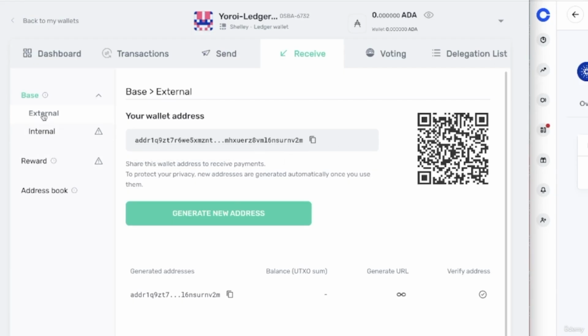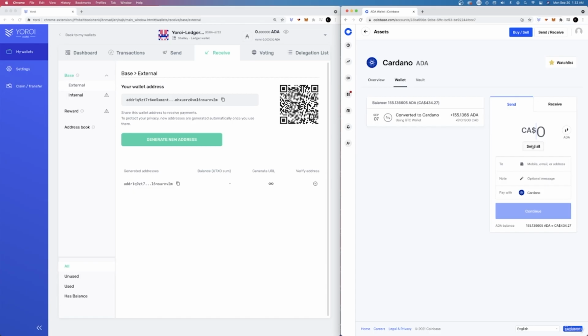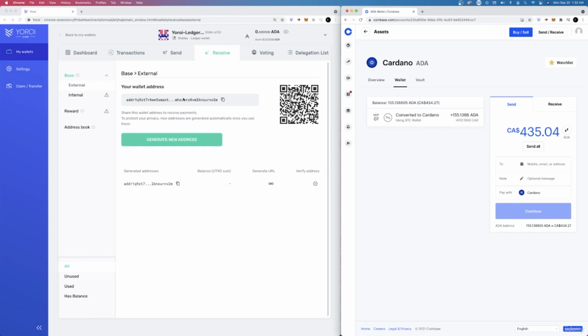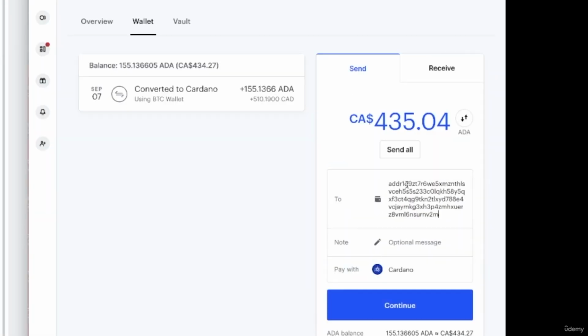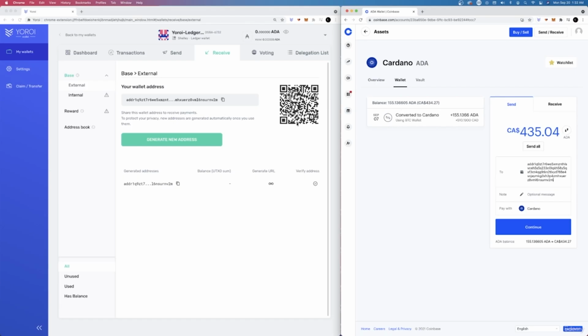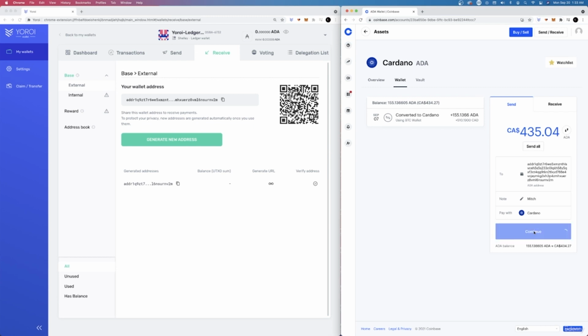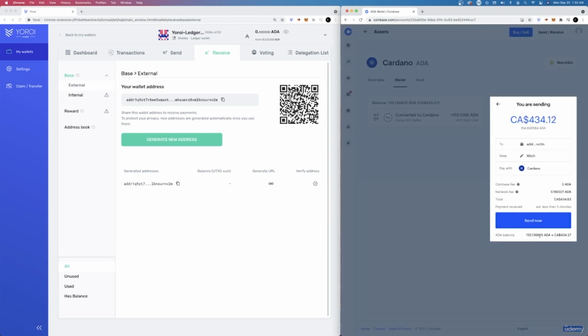And again, this is going to be external. We are going to send all, so that's going to send all of our 155.1. We'll have to pay a fee. So what we're going to do is paste this address. We're going to copy it, paste it right here. Okay. You could also scan this as well. So our message will be Mitch. And we're going to hit continue.